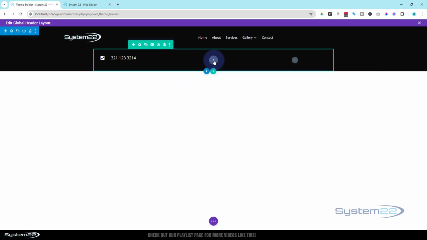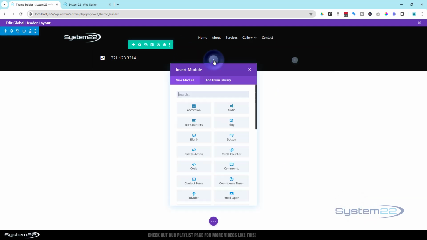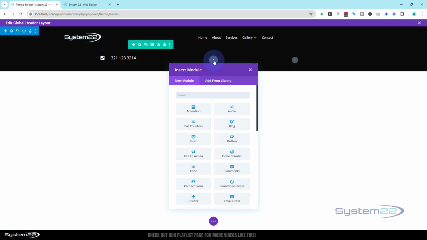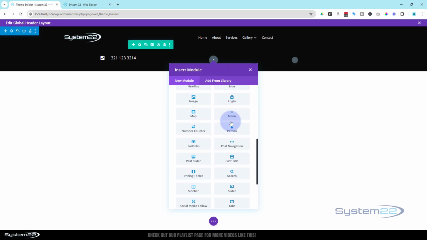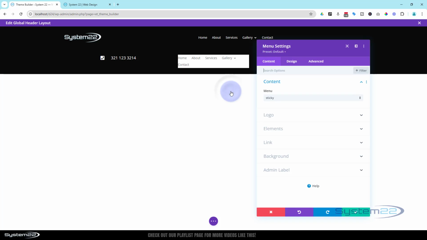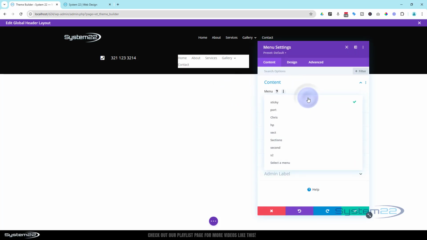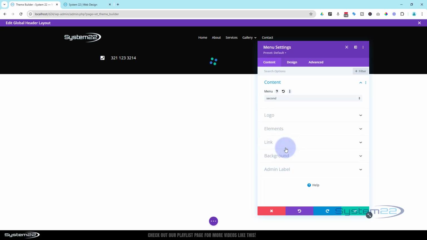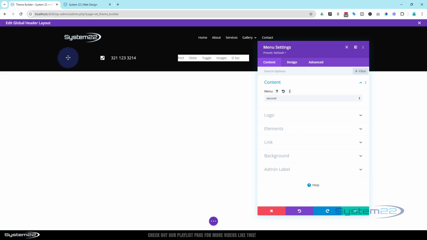Okay, in my second column, I'm going to put the menu items that I actually want. So I'm going to use a menu module. Choose the menu that you want to put in there, and these have to be menus you've already created and saved. For anybody that doesn't know, I'll quickly show you.